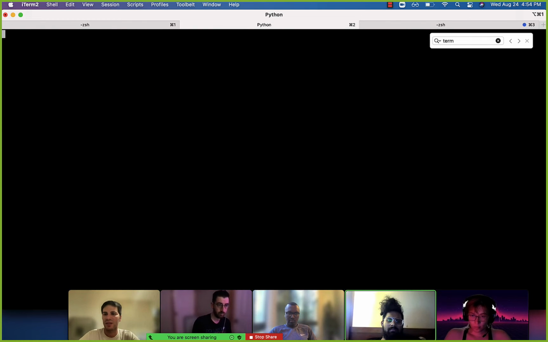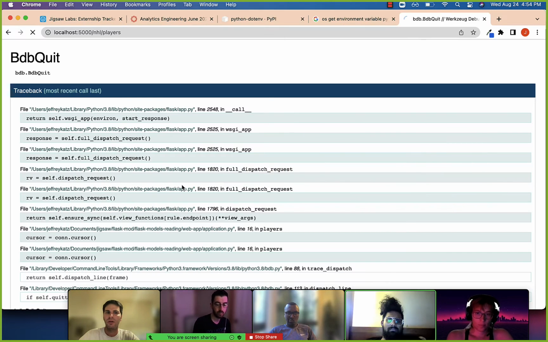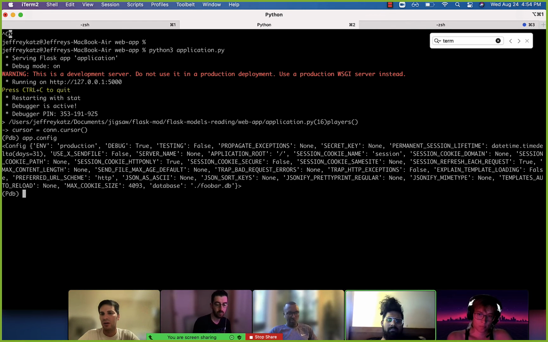We probably have to exit this out for environmental variables. Let's do this one more time. We'll refresh, hit our breakpoint, app.config. You see that? And there it is, foobar. All right, so that's how easy it is for me to change my environmental variables.